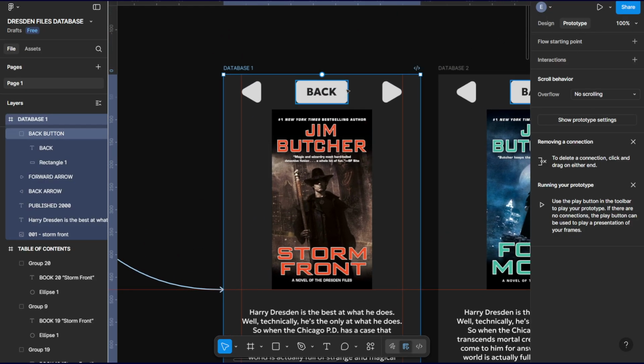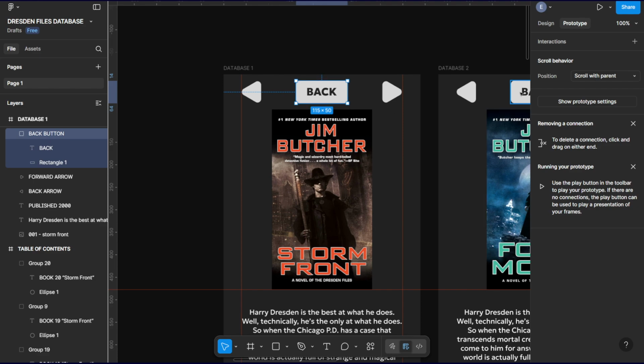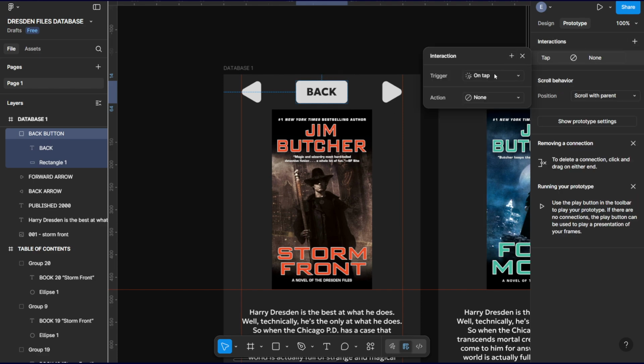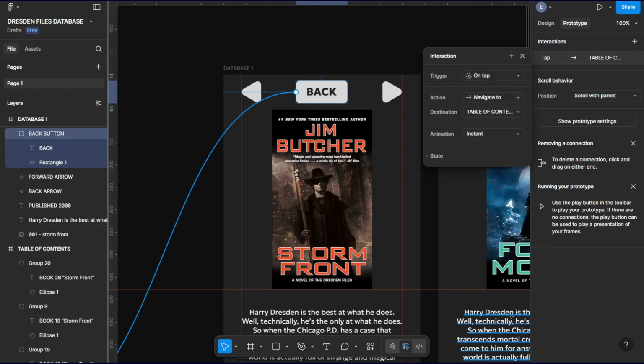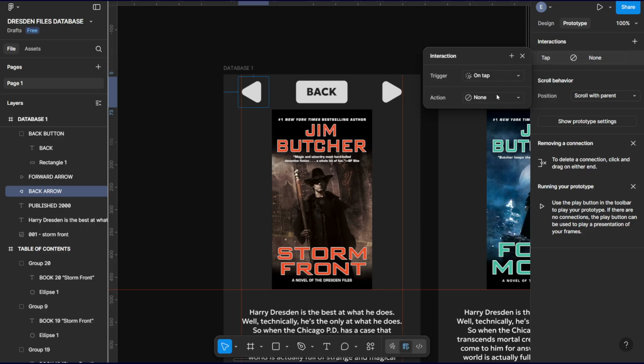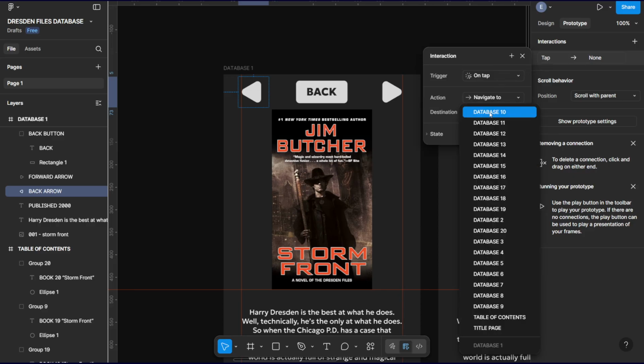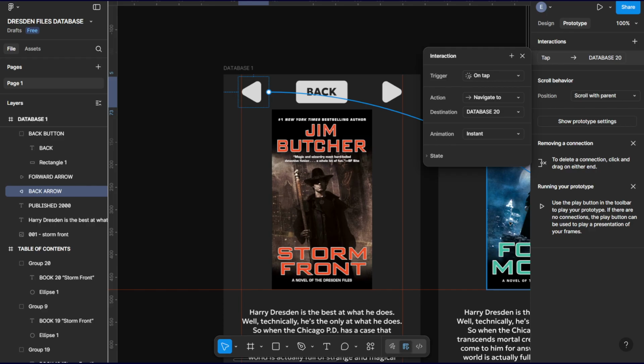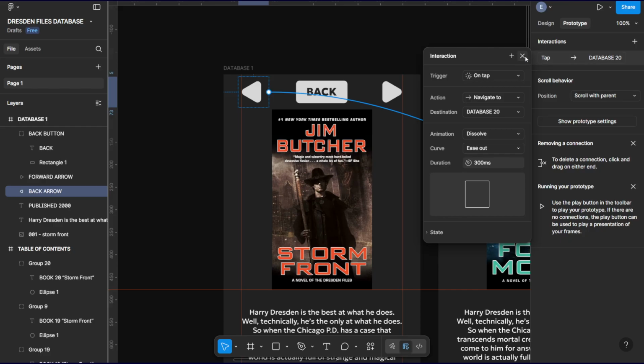So we're still in prototype. This back button, its interaction on tap will be to navigate to our table of contents. Dissolve. If you hit the back arrow on page 1, does it go back to the table of contents, or does that mean that person probably wants to loop back around to 20? Because they could hit the back button to go to the table of contents if they want. Does that make sense? We'll do dissolve.